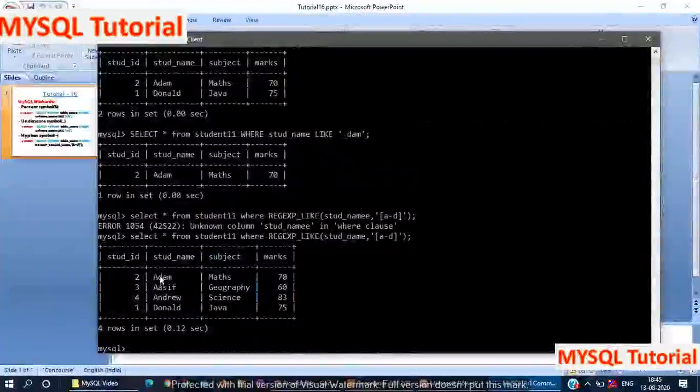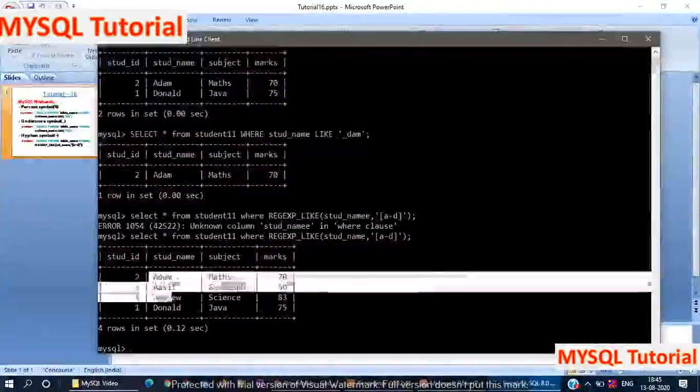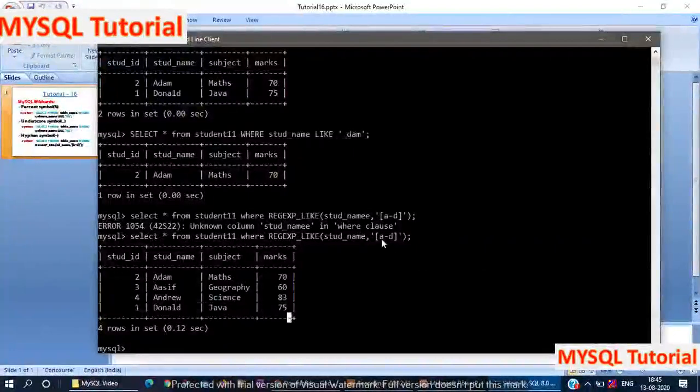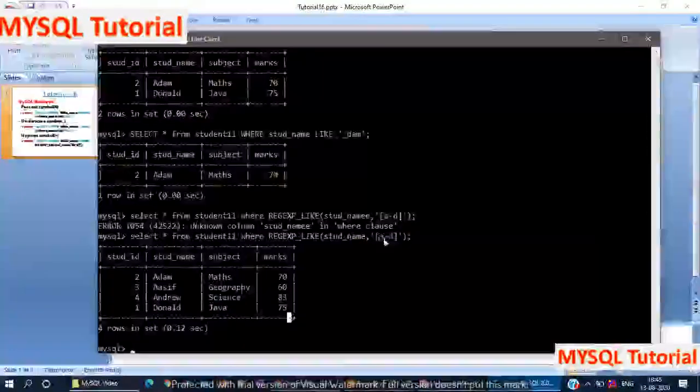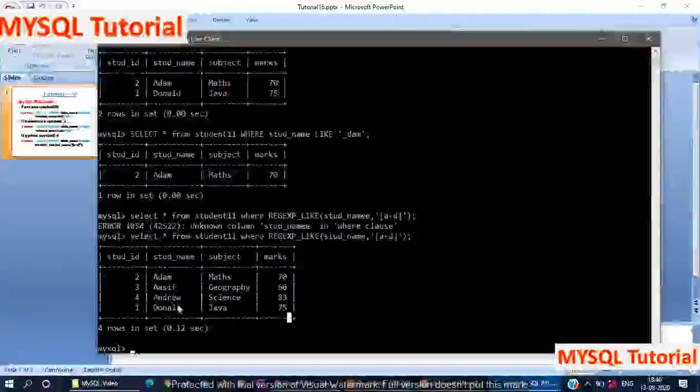Here you can see we got the output by using REGEXP_LIKE. We specified the condition on the student name column and it matched the characters A to D. That's why it returns these four records. If we change the condition, you can use any characters here. Here I use characters from A to D. That's why it returns the student names Adam, Asif, Andrew and Donald.